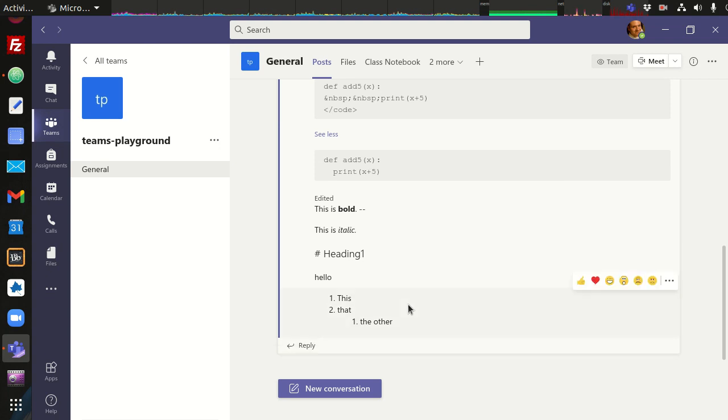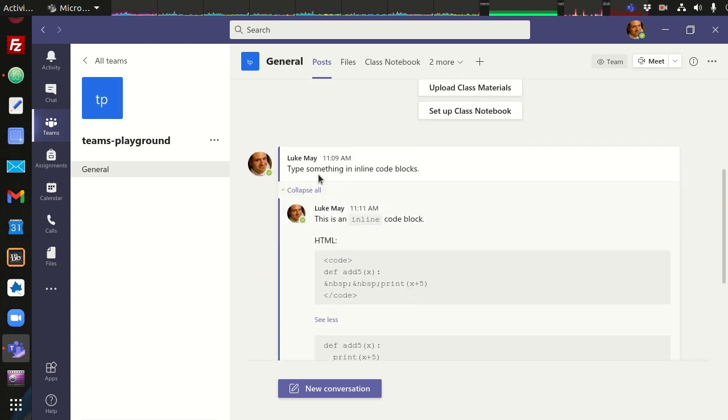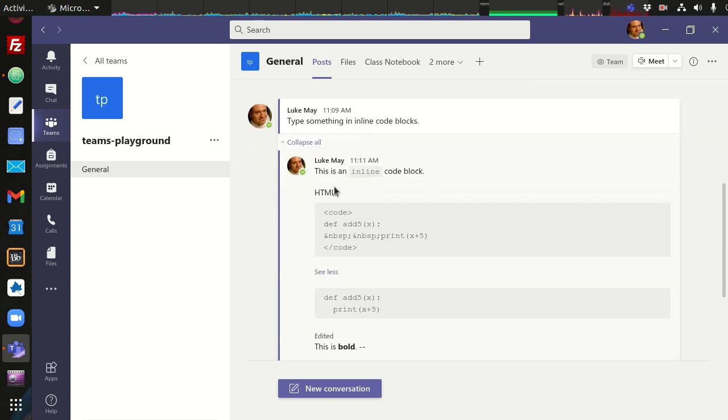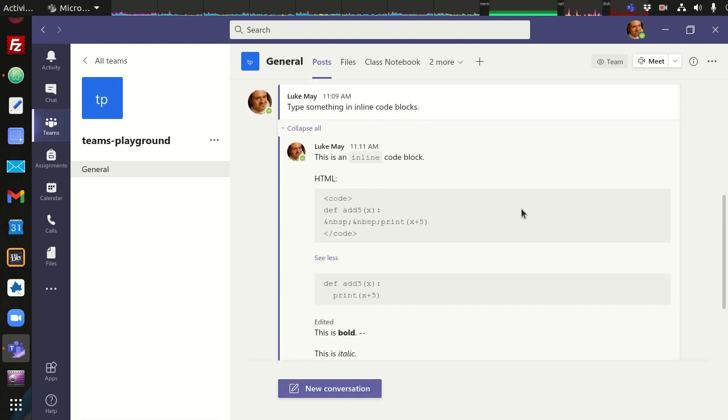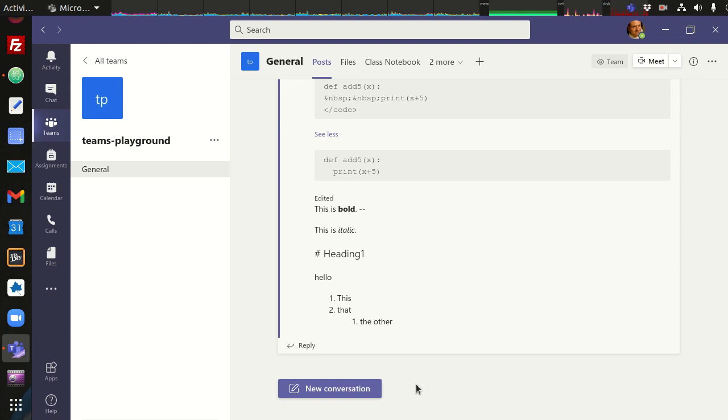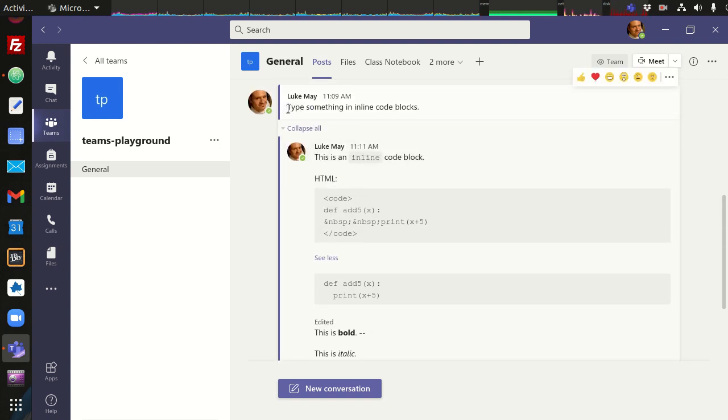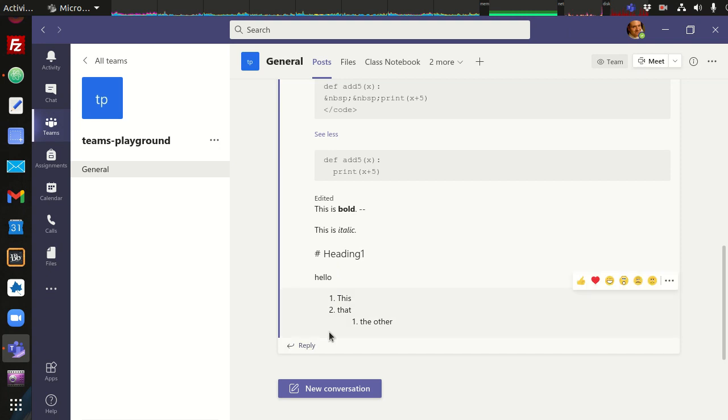Okay. And so all of these responses you see have been under this, type something in inline code blocks, and that's all part of this topic, and that's fine. If we want to talk about something else, we can have a new conversation for it, but there might be people talking about this topic as well as the new topic at the same time, and if we don't reply to the conversation directly using the reply box, then it becomes very difficult to follow who's saying what about which topic. Okay, so the reply is very important.